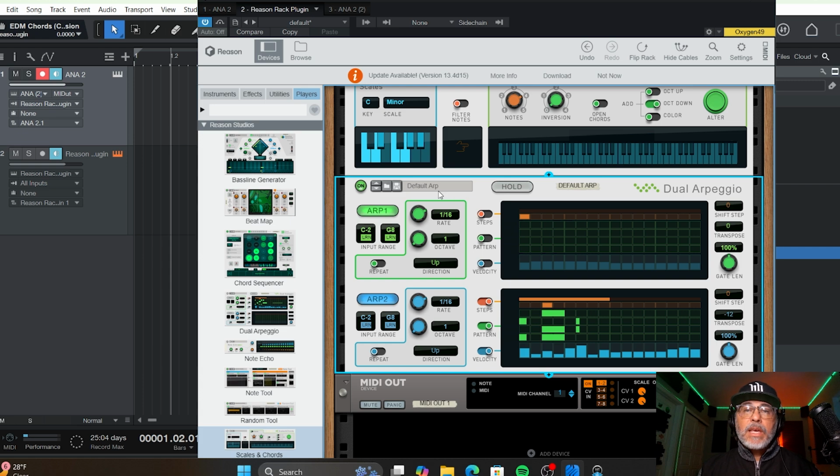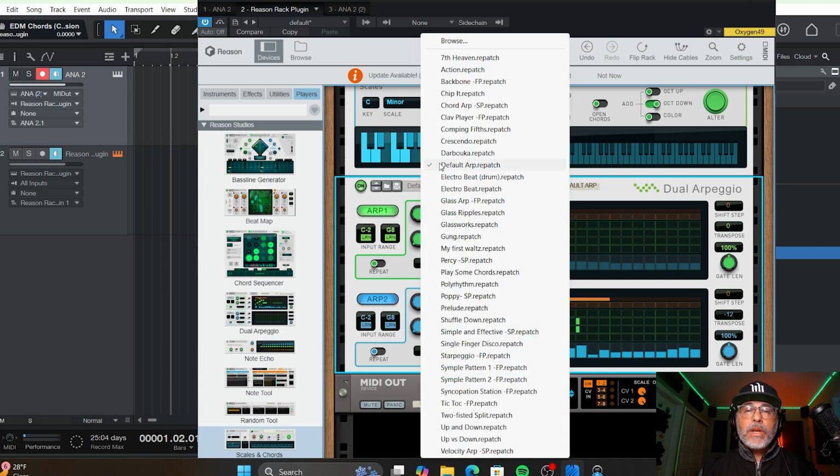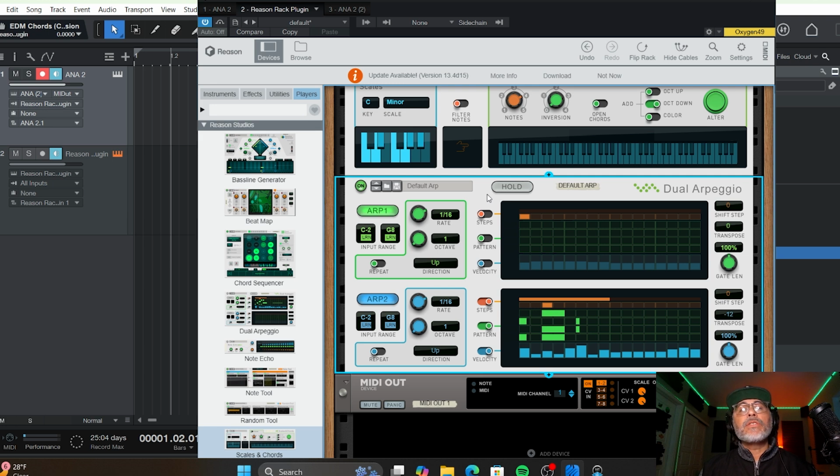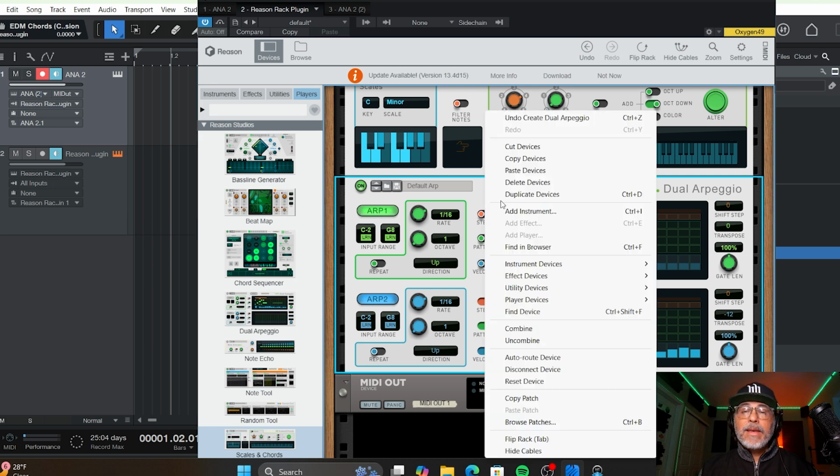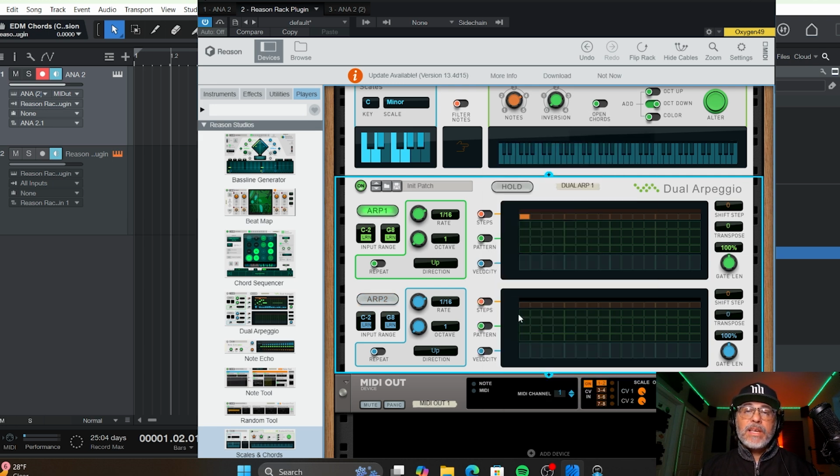Okay, same thing here in this tool. You can go here, open up a number of presets. What I'm going to do though for the sake of this tutorial is right click on that, and I'm going to go down and reset the device. Now that opens it up to just a basic arpeggiator.